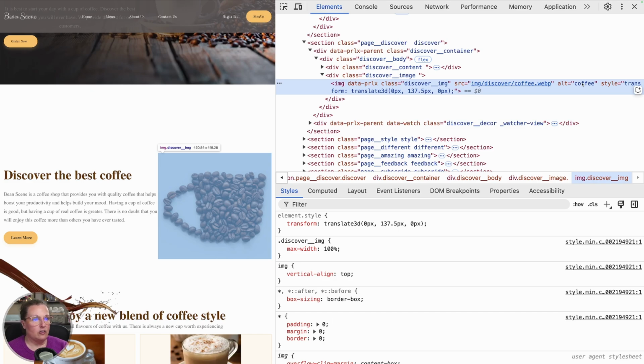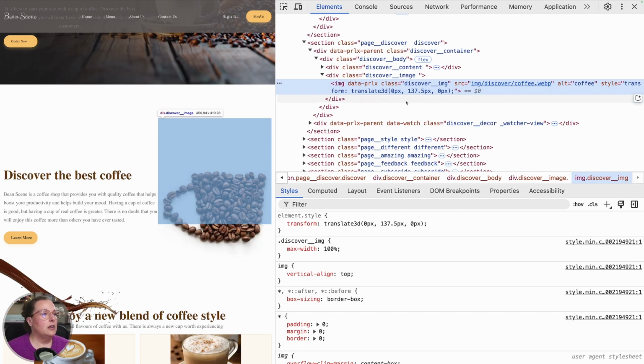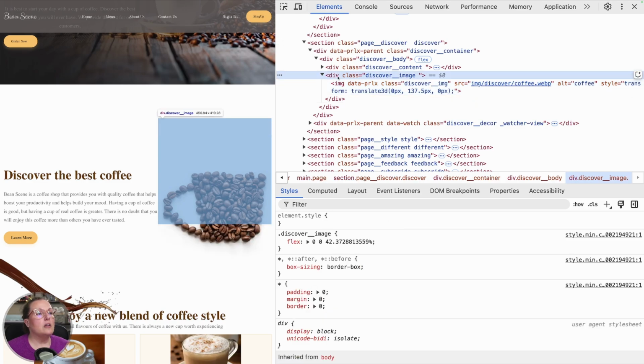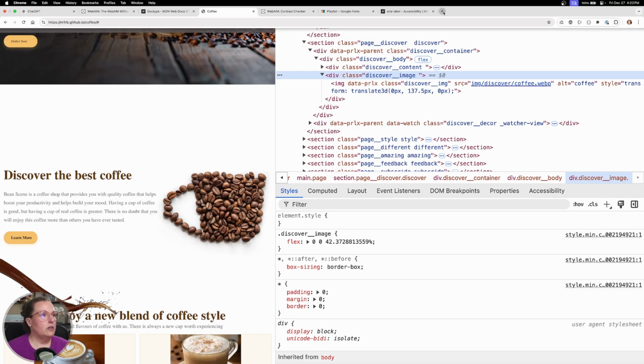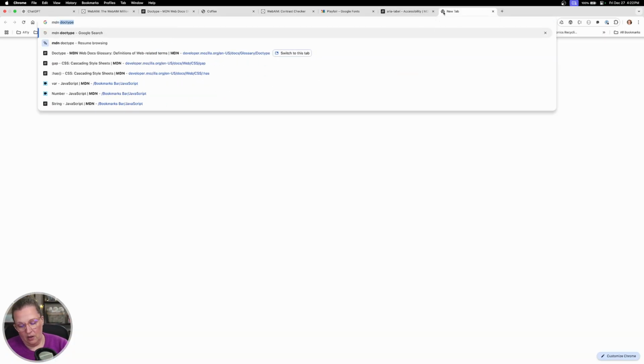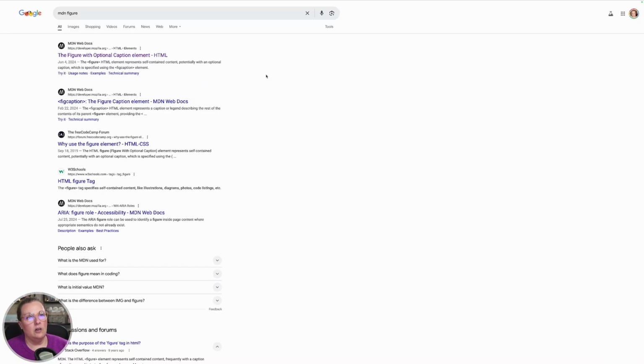Okay, technically that's correct, but you could also say coffee cup made from coffee beans, or, you know, outline of a coffee cup with coffee beans, something like that. It's okay to be slightly descriptive with your alt text. I also think that you should have a figure tag around your image. So let's check out figure tags, MDN, figure.